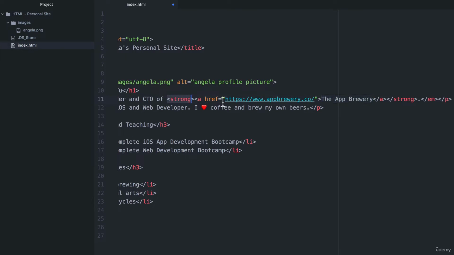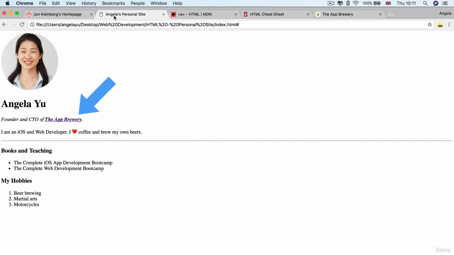It is simultaneously going to be strong, i.e. bolded, and it's also going to act as a link to the appbrewery.co website. So if we hit save and let's go back over here and hit refresh, you can see that this has now been underlined and it's highlighted in a different color.